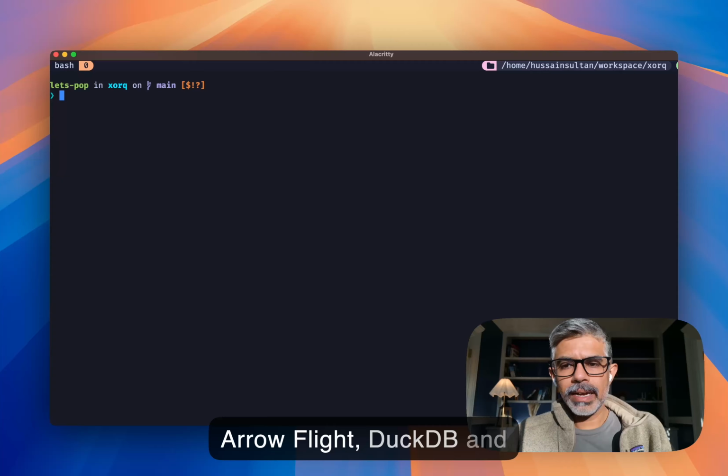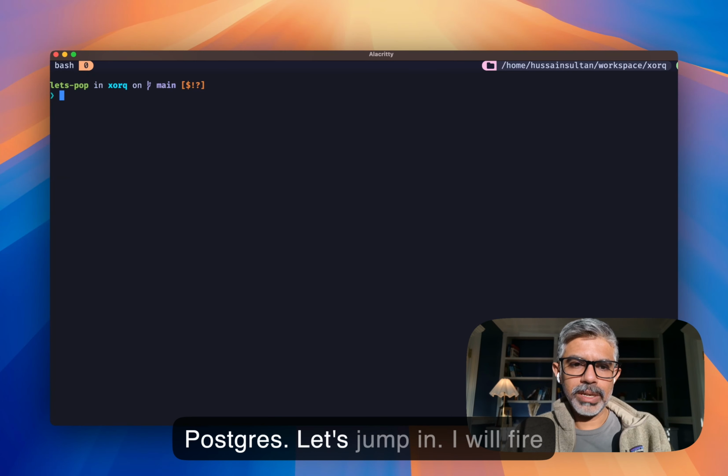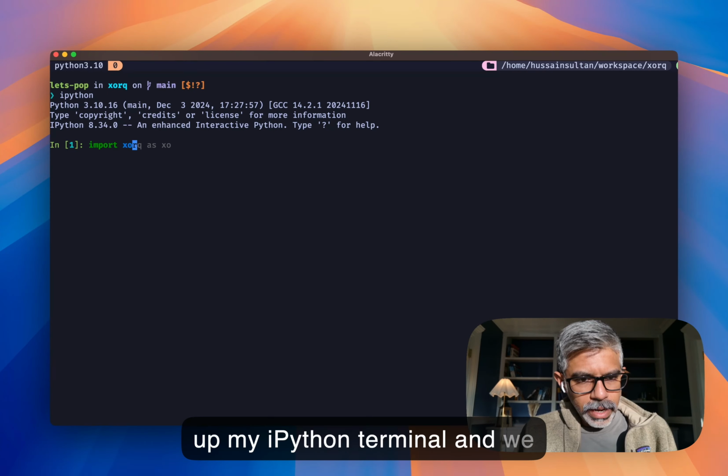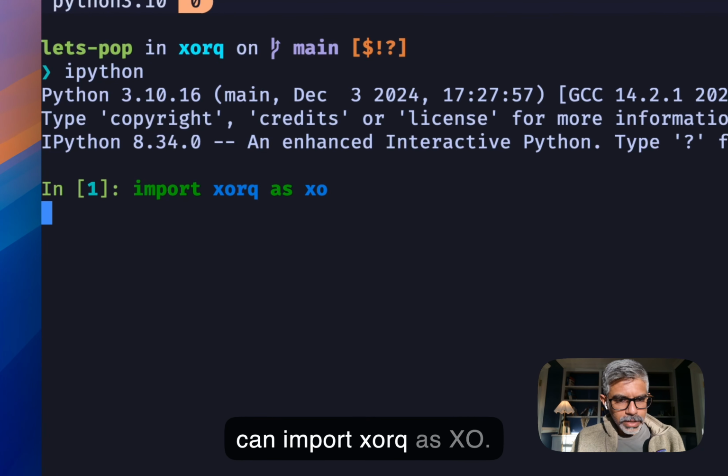Hi all. xorq is a deferred computational framework. Let's build a data pipeline composing together Arrow Flight, DuckDB, and Postgres. Let's jump in. I will fire up my IPython terminal and we can import xorq as xo.